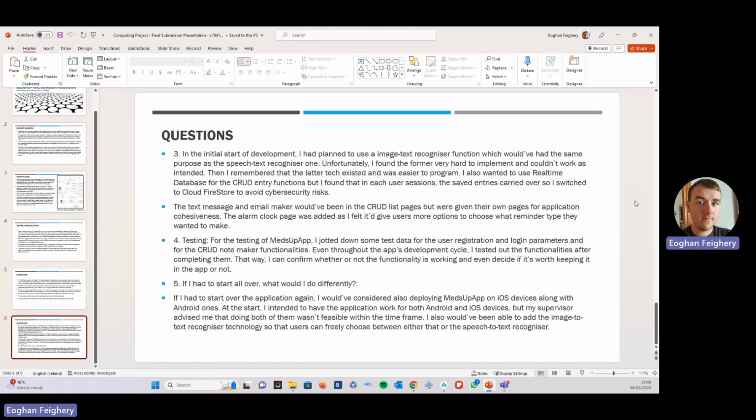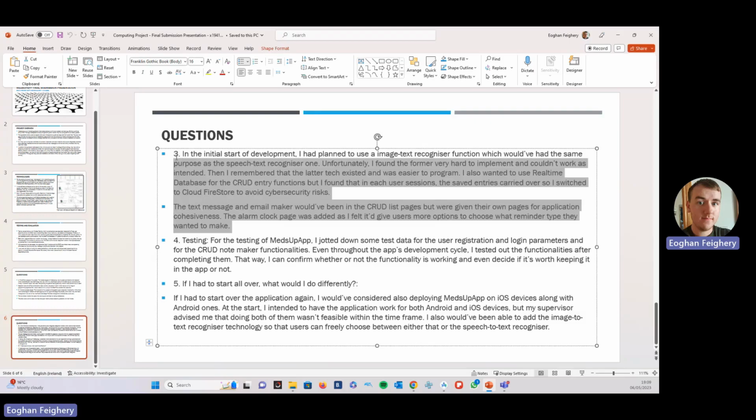All right, in the initial start of development, I had planned to use an image-to-text recognizer function like what CamScanner has at the moment, which would have served a similar purpose to the speech-to-text recognizer one. But the former was actually very hard to implement, and I couldn't make it work in the way I wanted to. But then I realized the latter tech actually existed and found it to be a lot easier to program. I also did want to use real-time database for the CRUD functionalities for the NoteMaker pages, but I found that in each user session, the state entries will just carry over into the next one, which will cause cybersecurity risks. So I switched over to Cloud Firestore, which managed to help alleviate this.